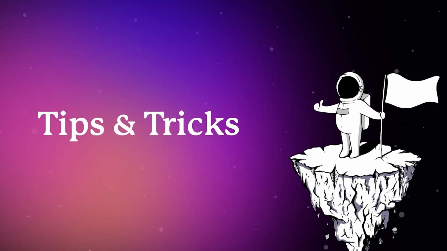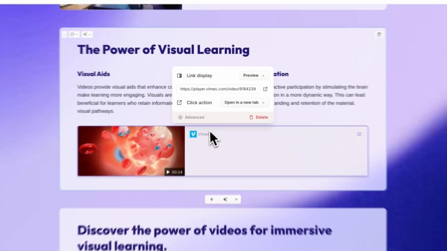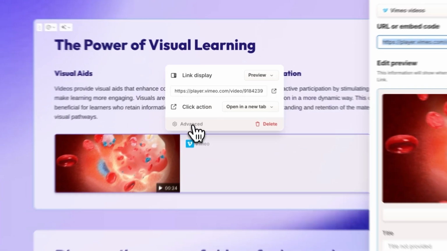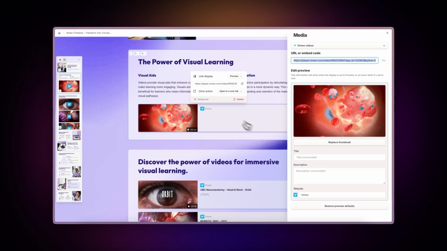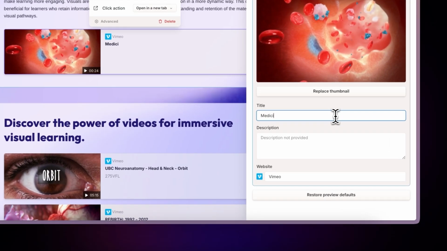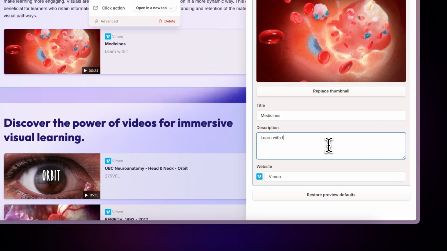Tips and tricks. Once you've inserted your Vimeo video, click on Advanced to access configuration settings. Here you can adjust the display settings and metadata, particularly useful for website embedding.